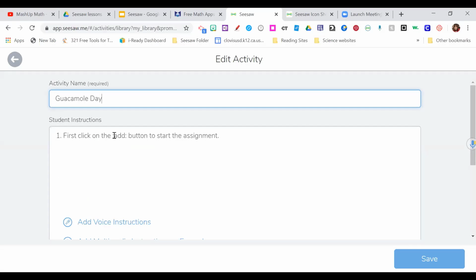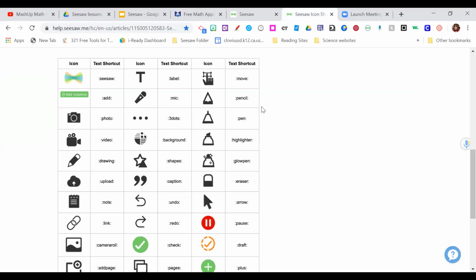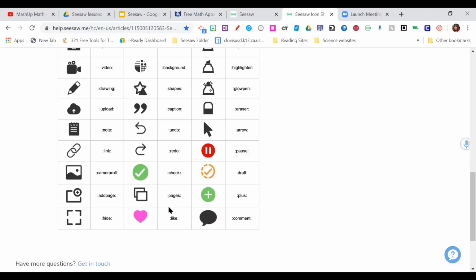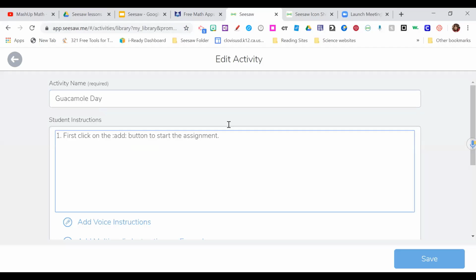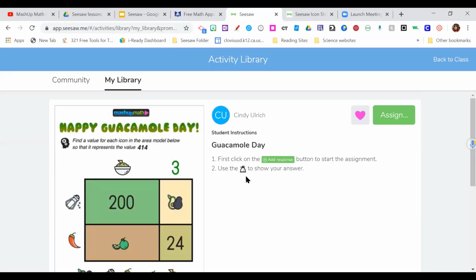Do you see how I said colon, add, colon? This is the code for add response. So if I were to look at my shortcut bar, let's say I wanted them to use the glow pen to answer it. Do you see how it's colon, glow pen, colon? Over here, I would say, use the colon, glow pen to show your answer. So now when I say save, it's going to show up the glow pen.